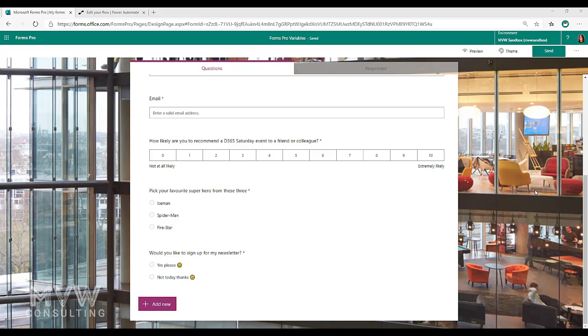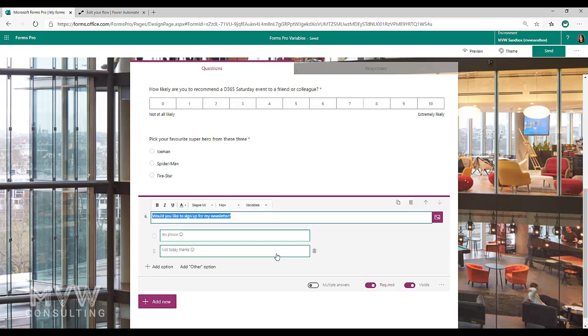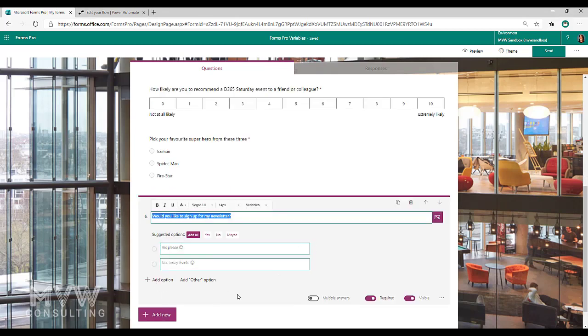So the first thing that we want to do is we want to have a Forms Pro survey, and we've got a question that is basically a choice question, and I've got two choices. Instead of just yes, no, I've got yes, please, not today, thanks. And that's in response to the question, would you like to sign up for my newsletter?